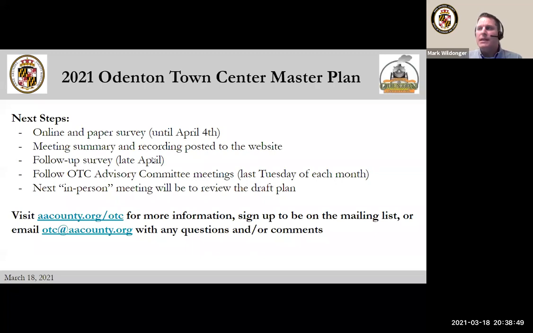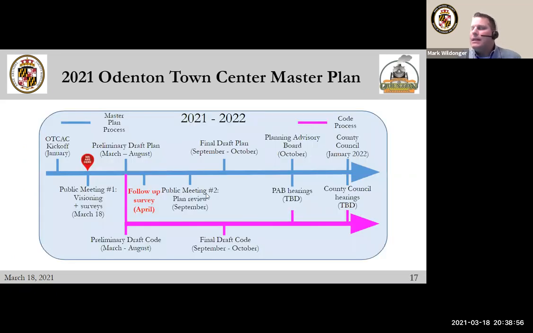Our next in-person meeting will be to review the draft plan. I'm going to skip ahead to the next slide here, and you've already seen it. Like I said, here's that follow-up survey sometime in April. And then we're going to start drafting the plan. Once we get a final draft plan, we'll put that out on our website and make it available to the public, and you'll have an opportunity to review it. And we'll reconvene here as a group, virtually or in person if it allows, and talk about: are we on the right track? What are we missing? What additional tweaks do we need to make to the plan?